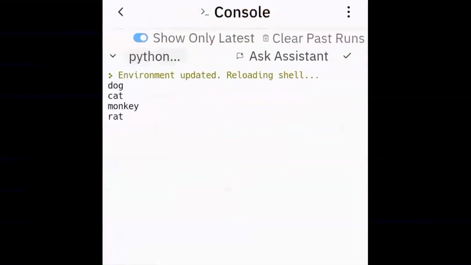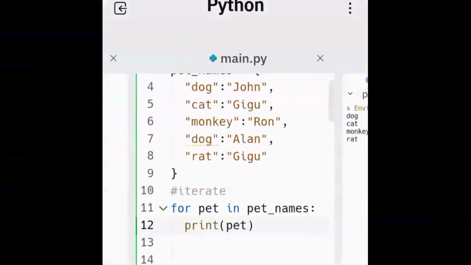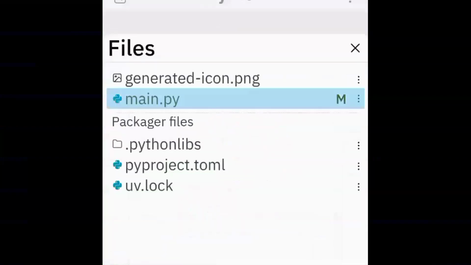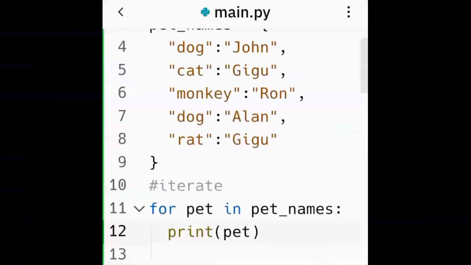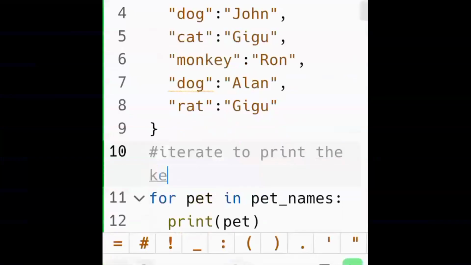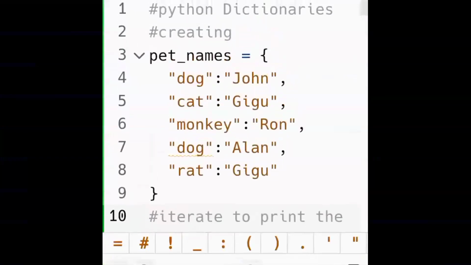So what is happening here? Print pet. That means pet is a key. Dog, cat, monkey, rat, all the pet keys are printed out. So in other words, if you want to iterate through the pet names only through the keys, and get the result for the keys, you have to write like this: for pet in pet names, because pet is a key, you know that already. Yeah, the loop, and then print pet.